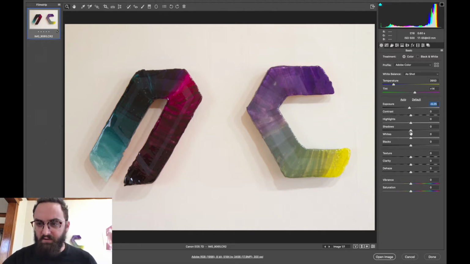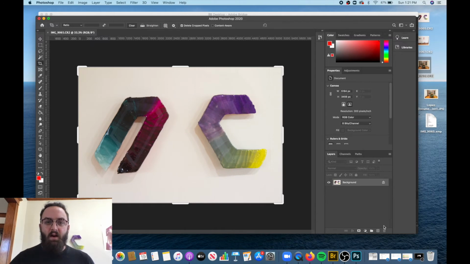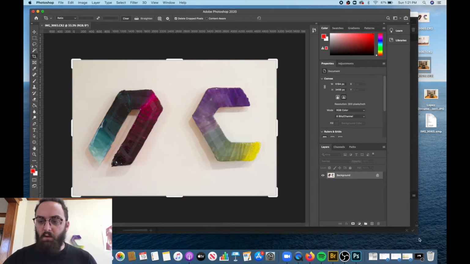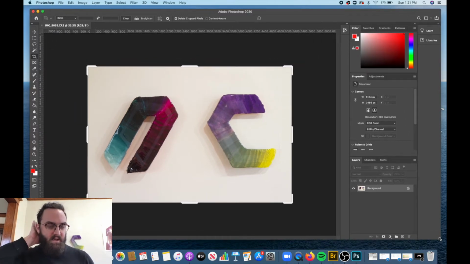which takes my shadows down, so I might bring my shadows back up a little bit. Just some really minor edits. I think I got the white balance correct. So just with those two minor little edits, I'm going to go ahead and open image. And so now I am in Photoshop. It's always better to do global edits, such as I did in Camera Raw, first.